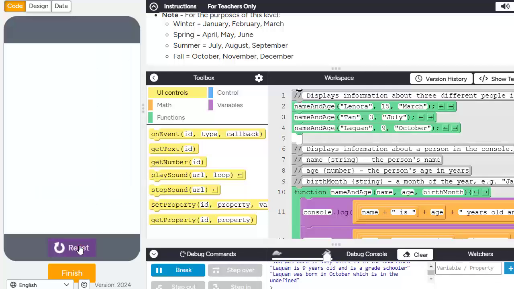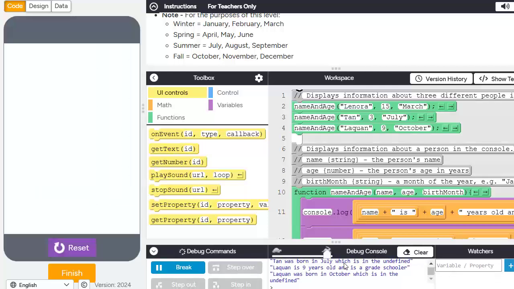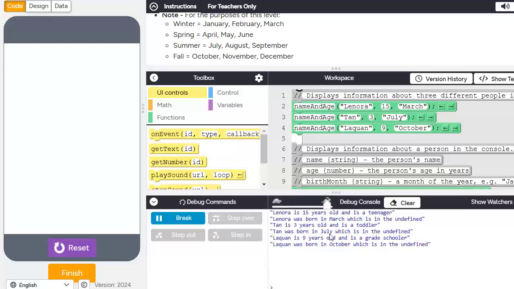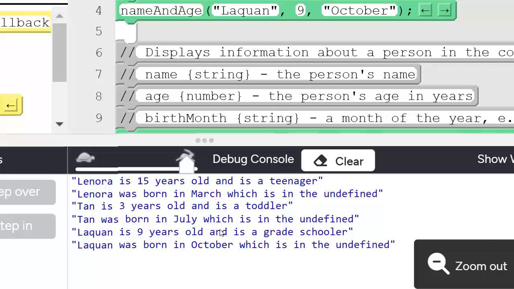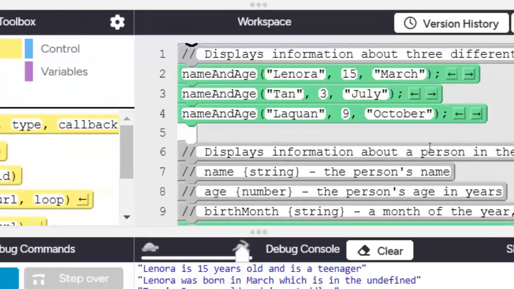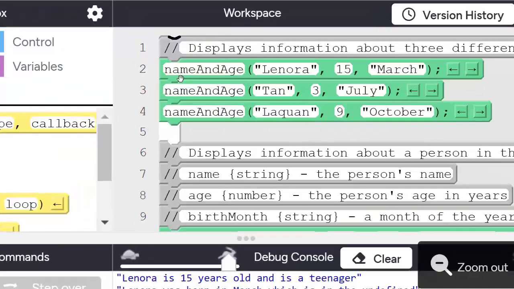Let's run it. Okay, so it's telling us, I'm going to close the watchers. I can't close the debug console, but it's saying Lenora is 15 years old and is a teenager. Lenora was born in March, which is in the undefined. So these undefineds, we've got to fix that, right? So let's look at the code. I like that I can zoom in. So we have a function called name and age. We are sending in 3 things: the person's name, their age apparently, and the month they were born.